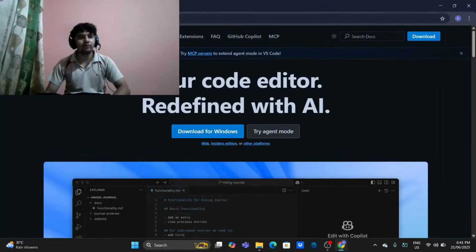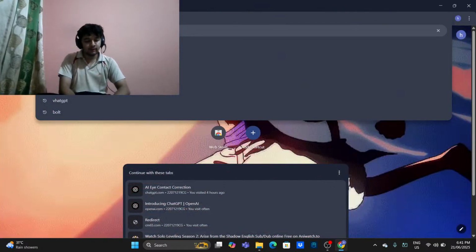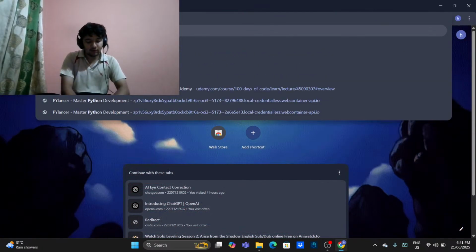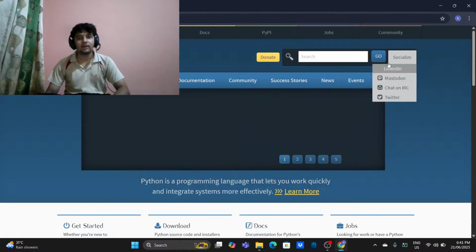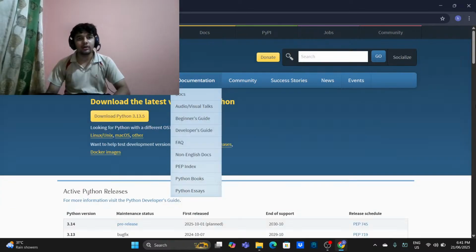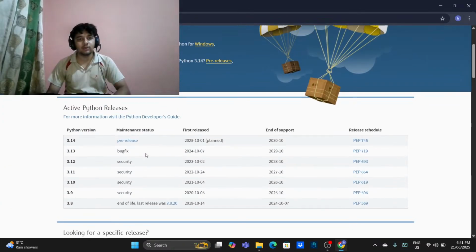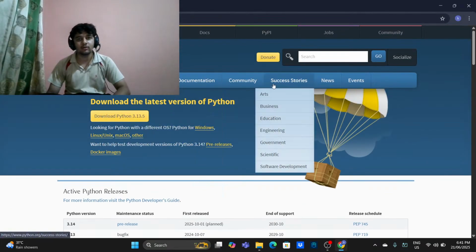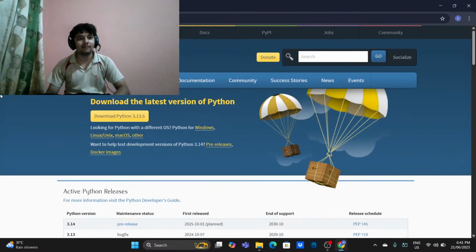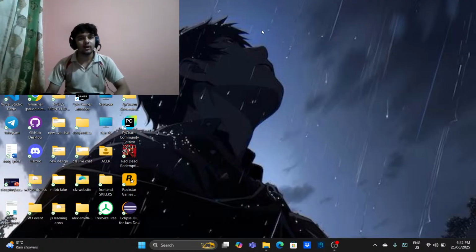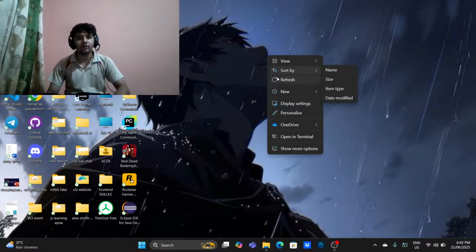Then after that, you need to come over here in the tab, and you have to download Python. You have to download the latest version of Python. Then after downloading it, you can open your Visual Studio Code.